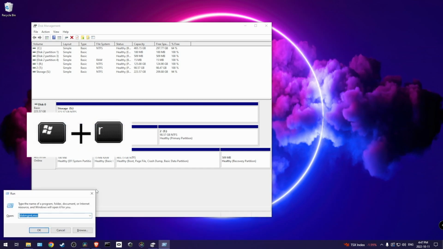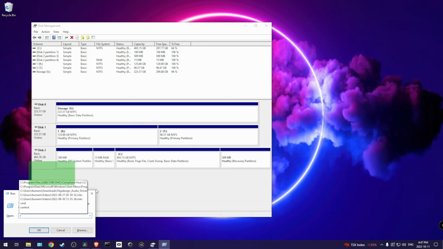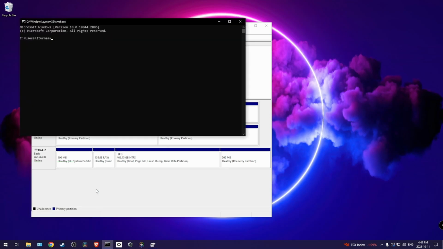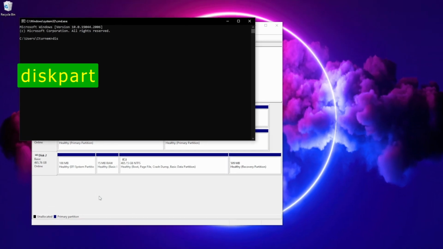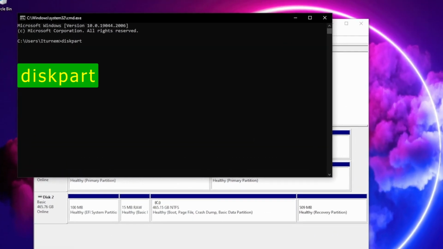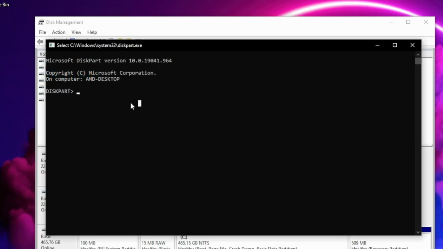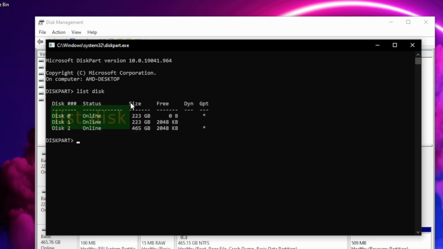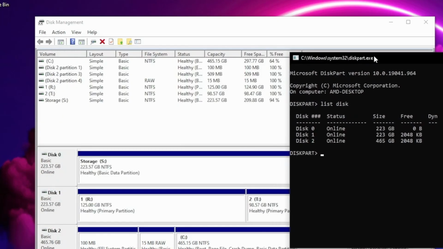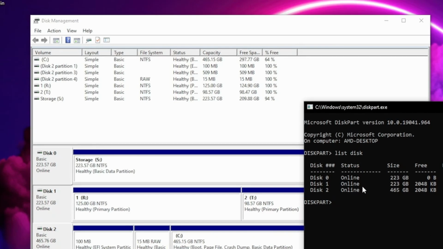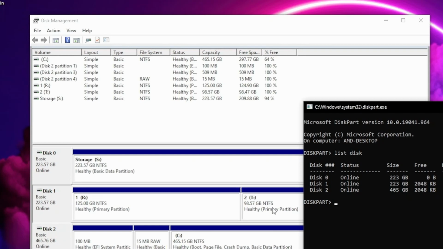So we're going to go Windows R again, type in CMD, and then we're going to type in diskpart. Just yes to accept that. Now we're going to type in list disk just to see what we have here. So we'll use disk 1 here, which we can reference the disk management tool to confirm that that is the one we want.